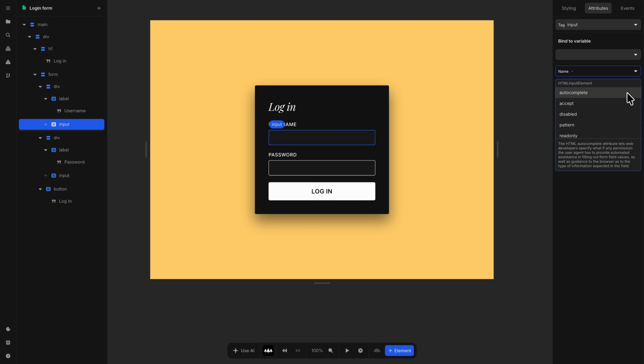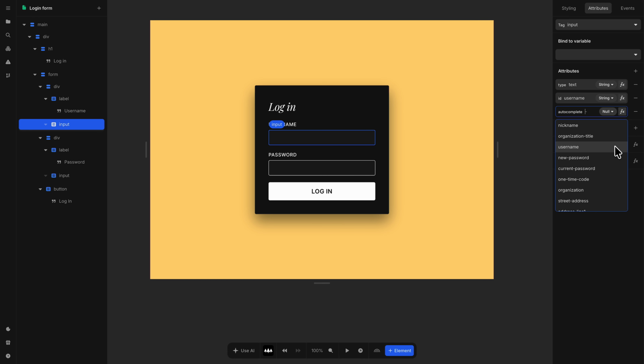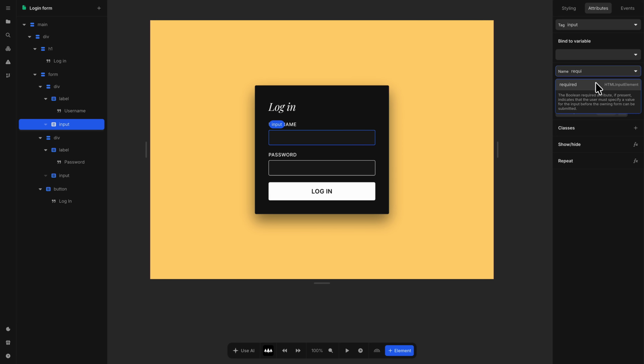Some other tips on making forms work well. You can use the autocomplete attribute to provide guidance to the browser about the type of information expected in the field. This helps password managers and other form filling utilities autocomplete a form correctly. And you can use the HTML attribute required to instruct the browser to only submit the form if all required fields are completed. Finally, you can use the HTML placeholder attribute to provide an example of what the completed field should look like.